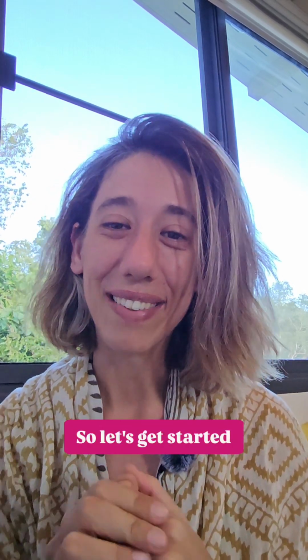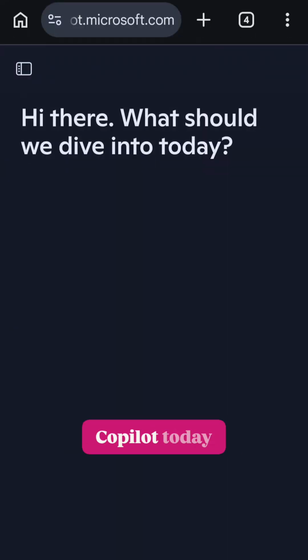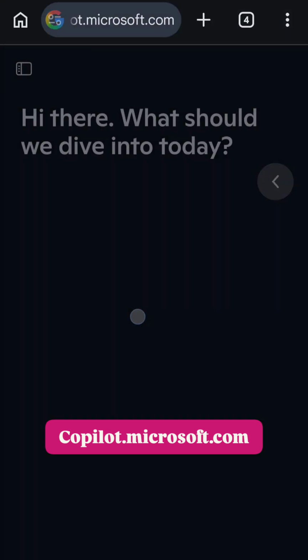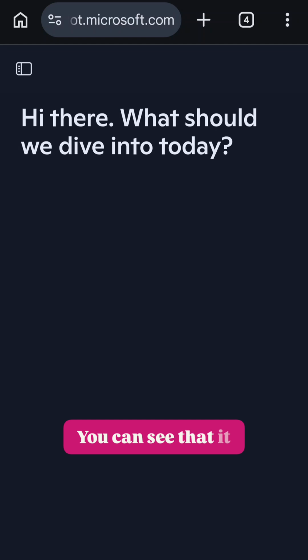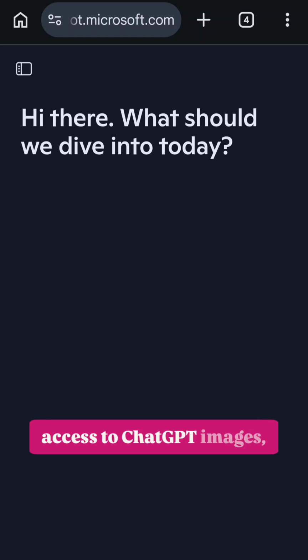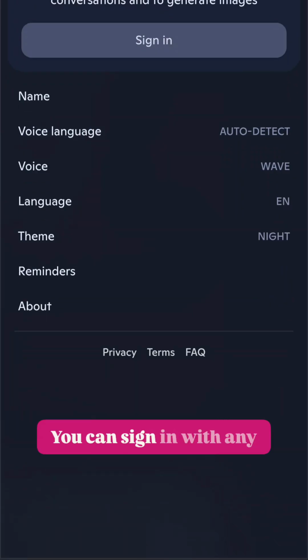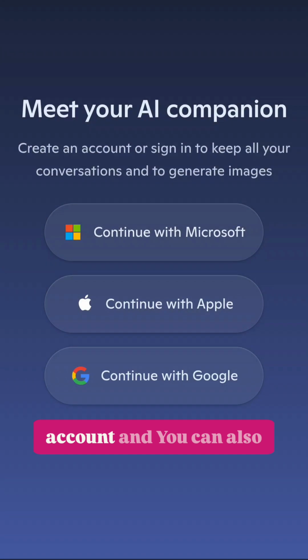So let's get started. We're going to use Copilot today. It's one of my favorite tools. It's by Microsoft, copilot.microsoft.com, and you can see that it actually uses the ChatGPT model under the hood. So we're actually getting access to ChatGPT images, but for free. So let's go. You need to sign in. If you're on the website, it will be on your sidebar at the bottom. You can sign in with any account. And you can also use their app, they're great.